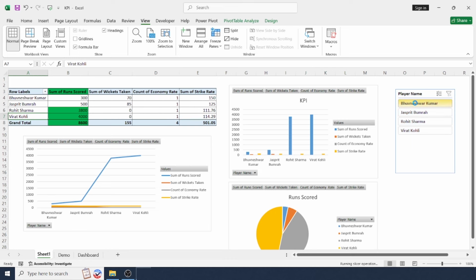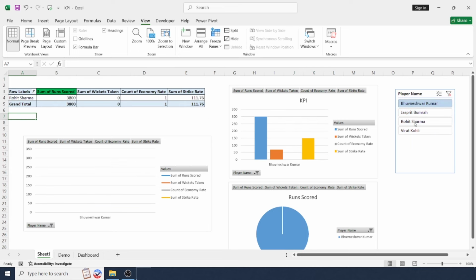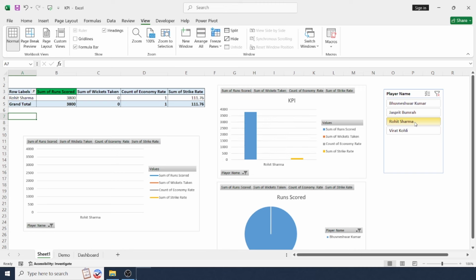The slicers allow users to filter data dynamically. For example, if we use a slicer to filter by player name, we could view the specific performance stats and charts for one player at a time.